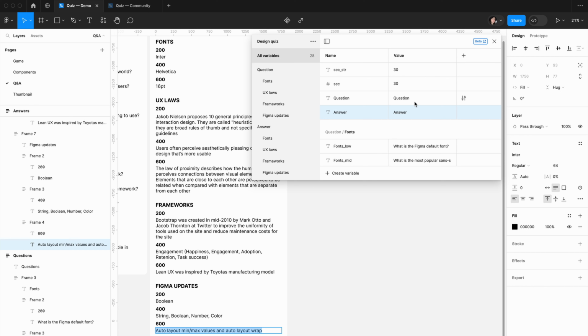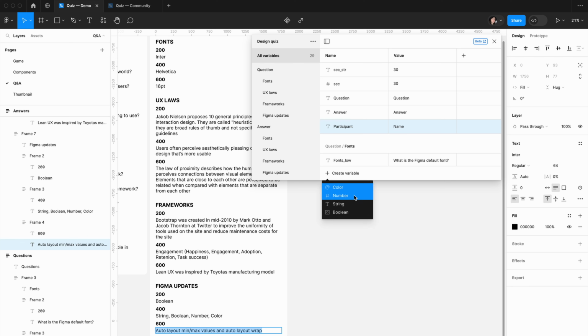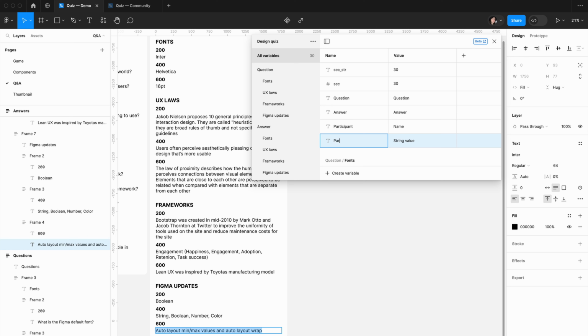Next, I want to create a library of participants. First, I create a separate participant variable. I set its default value to name, although it's not that important. Then I choose string variable again and type participant/participant1.